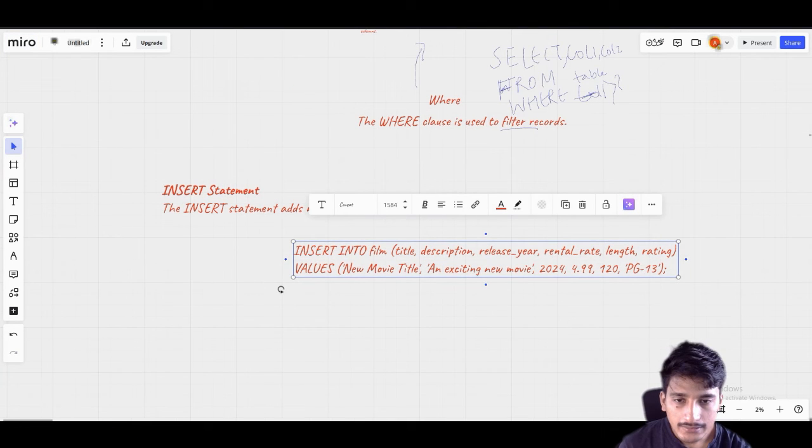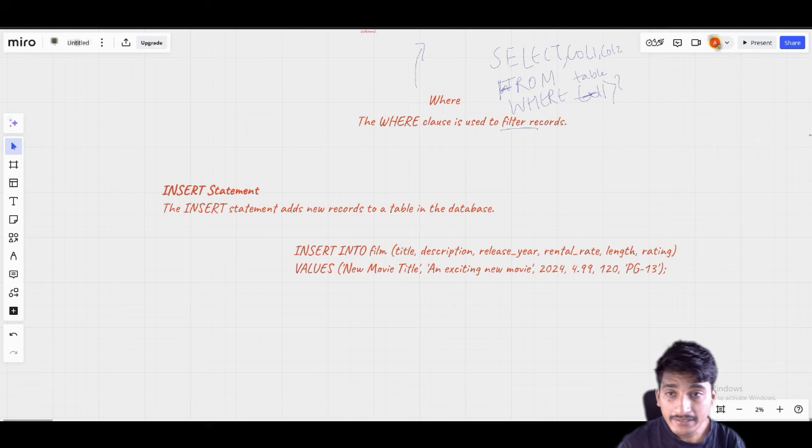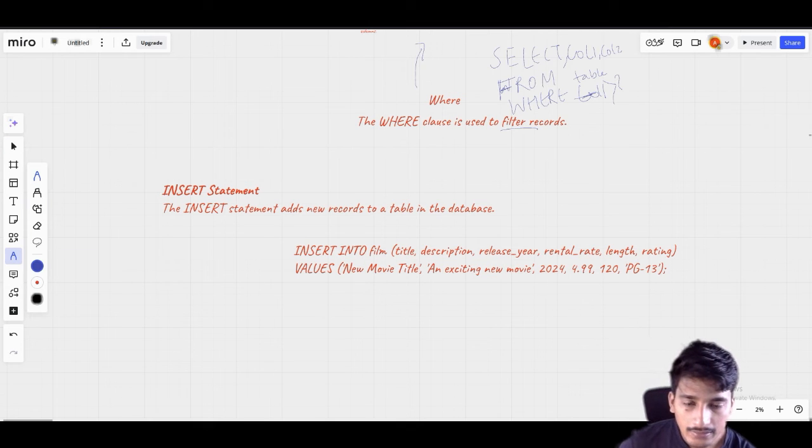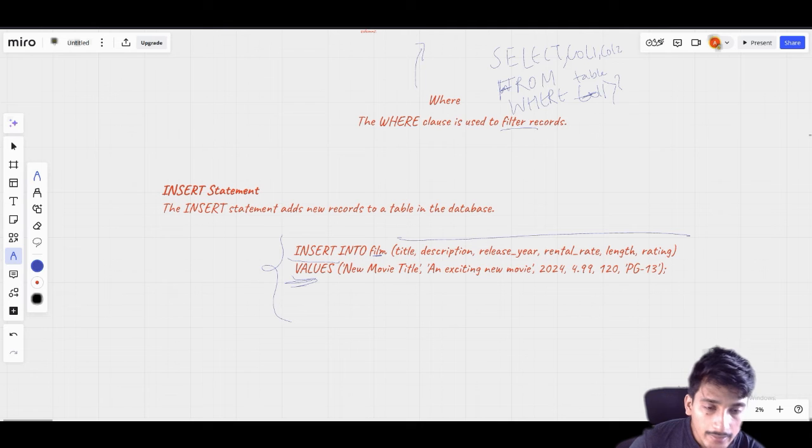Let us look at a few other statements in the data manipulation language that we need to know about, that is the insert statement. To use the insert statement, we need the SQL command INSERT INTO and the values. These are the two things that need to be in the insert statement, along with the table name and the column names that we need to enter the values for.